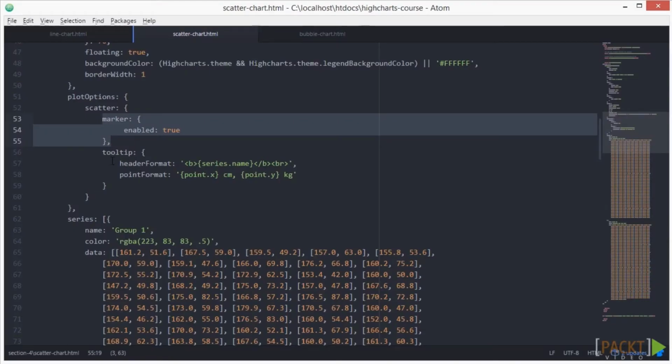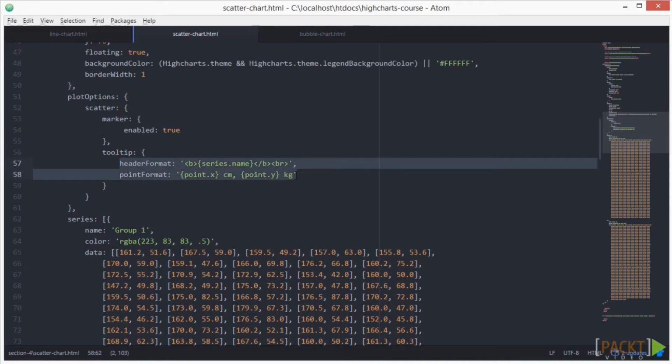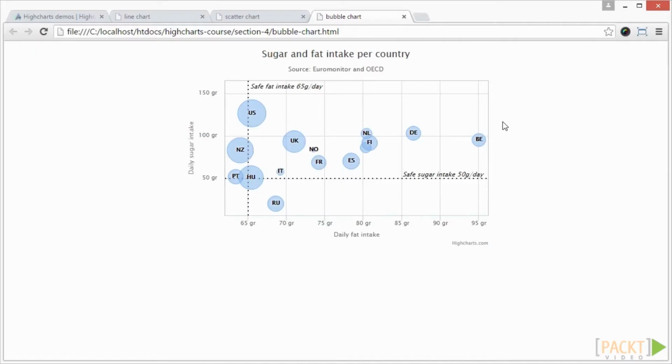For the tooltip, I specified the header format and the point format. In the header format, I've set it in a manner that it picks up the series name, which in this case is called grp1. For the point format, I've linked that part of the tooltip to each point from each data pair. This is shown as point.x and point.y respectively.